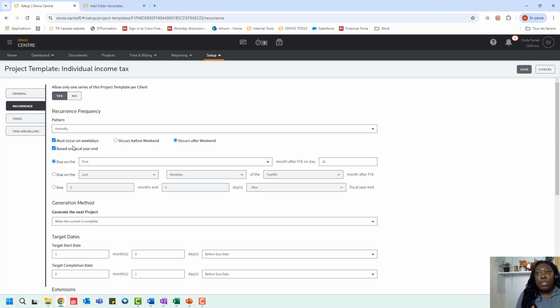By default, you have the option must occur on the weekdays selected. So if we want this project to occur on the weekdays, we want to avoid working on the weekends. Well, I have to admit it does happen during tax season, but for the most part, we want to make sure that this project occurs only on the weekdays. And in regards to the due date, we want to make sure that it happens before the weekend, or we do have the option to specify that we want it to occur after the weekend.